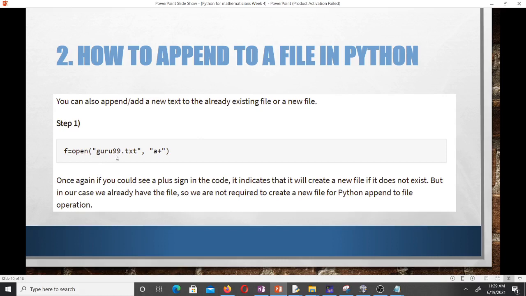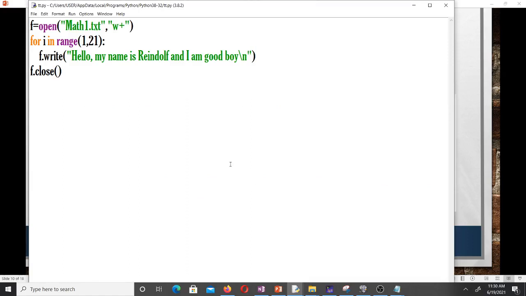We can open a text file with an a plus, or we can just use an a. Once again, a plus sign in the code indicates that it will create a new file if it does not exist. But in our case, we already have the file. Let me illustrate here. You see here, we wrote the file, but right now I want to append to the file. So I will change this w to a. And now this is what I want to write to the file. I want to add this to the statements I had.